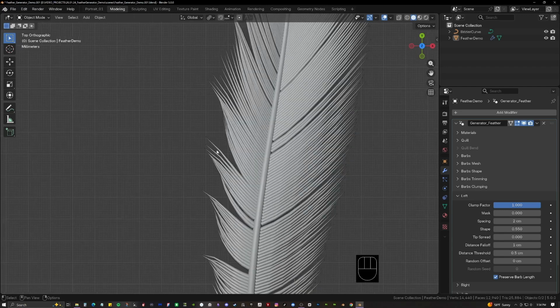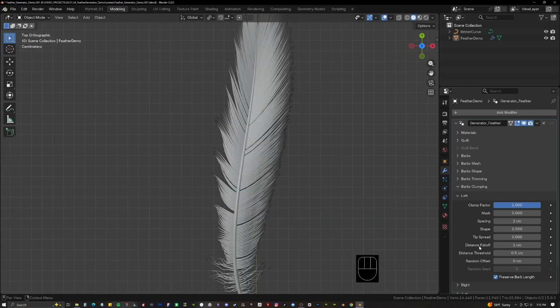Tip spread allows you to keep the clumping effect, but then allow the tips of the barbs to be fanned out or randomized a little bit more. So next we have distance fall off and distance threshold. These control the resulting shape from the clumps that are generated.